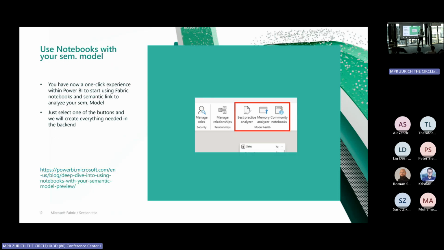Then we have use notebooks. For those who have Microsoft Fabric enabled, it's a quite handy feature because in a lot of cases I got asked like, how can I improve my model? What can I do to make it faster and so on? Or how can I get some metrics out of it? And there are ways, for example, if you're working with DAX Studio or whatever.